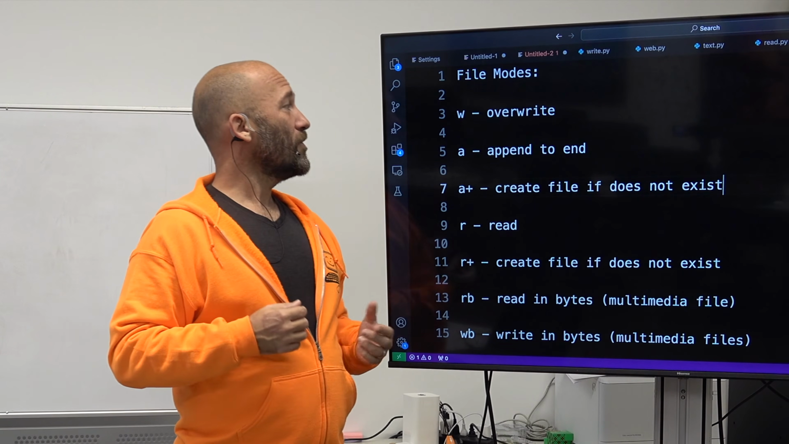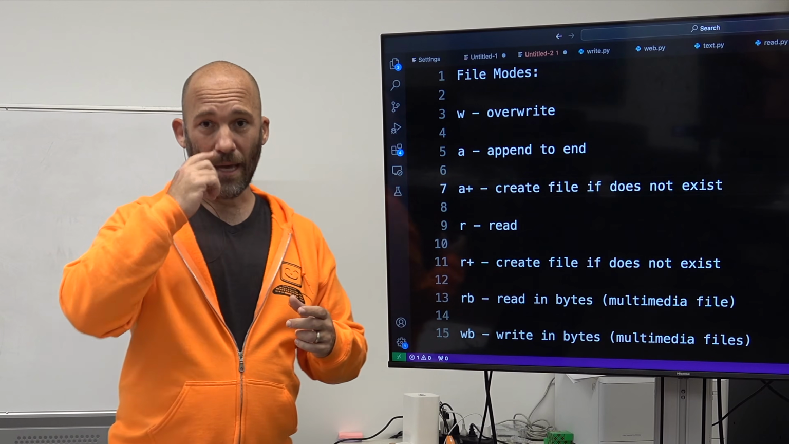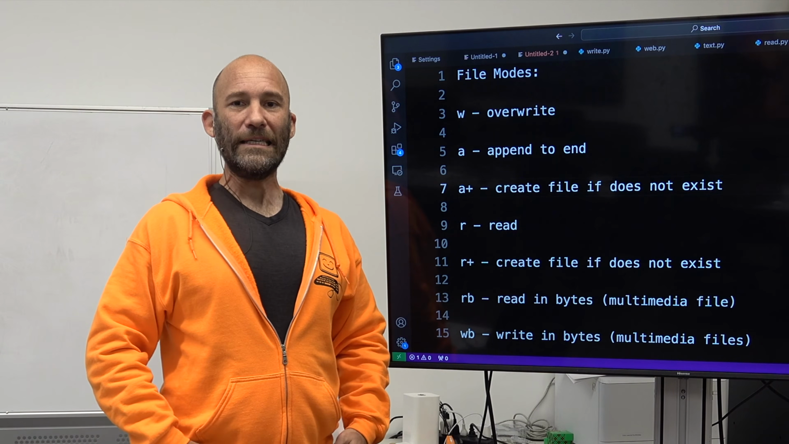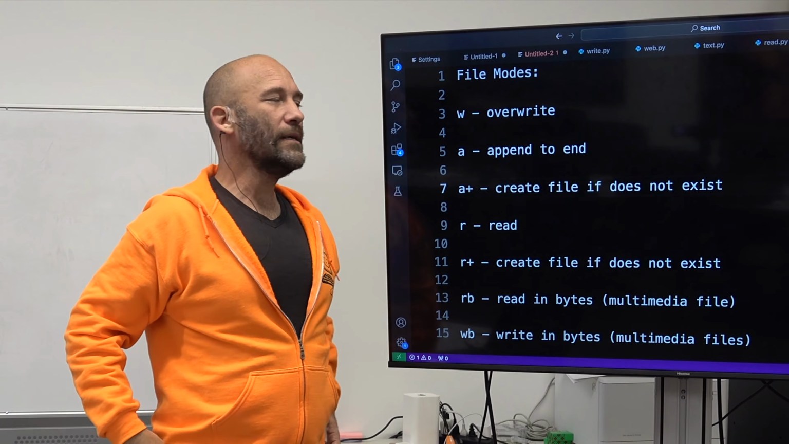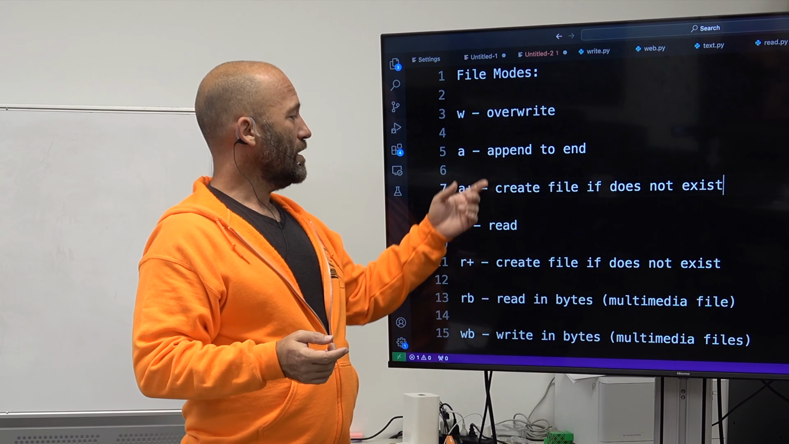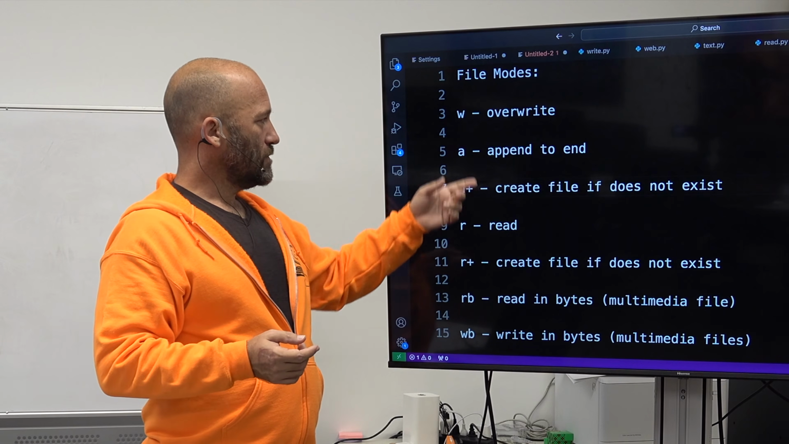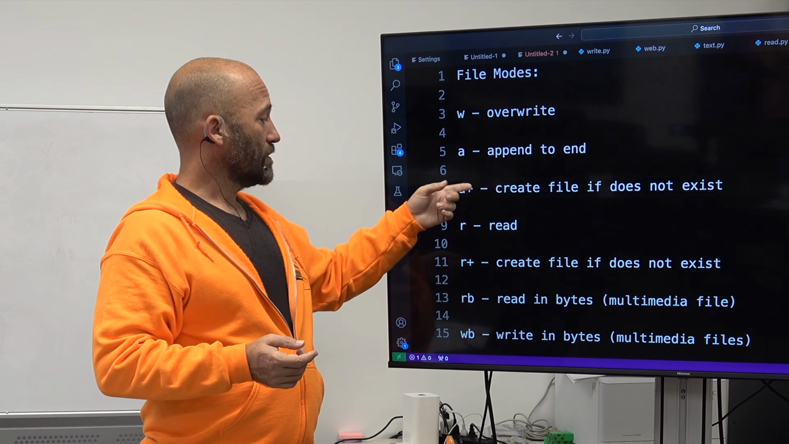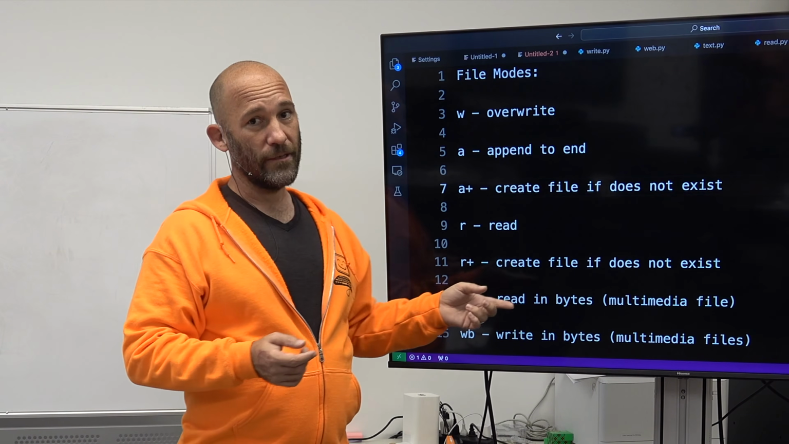Now, when we start dealing with file modes, this might be one of those things that you look at and go, wow, that's simple. That's easy. I understand. But again, one of the things that you need to be thinking about as a real technology professional is when is it appropriate to use things like A versus A plus or R versus R plus.